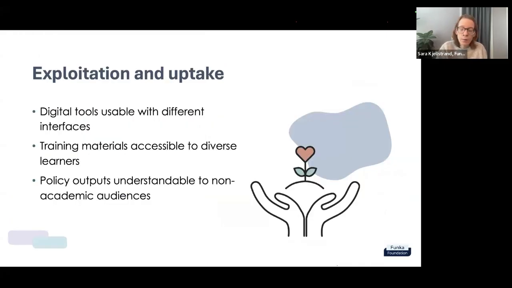So in the end, if you have been thinking about accessibility throughout the whole process, when you come to exploitation and uptake, it should really follow quite simply from everything that you have prepared beforehand. So you have your digital tools that are usable with different interfaces because you already thought about that at the beginning when you did the specifications. Also, when you do training materials, think about how they could be useful for other audiences and not only the ones that you are training in your project.